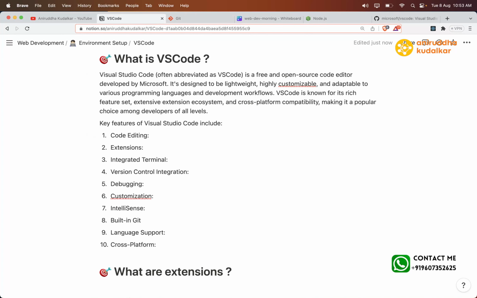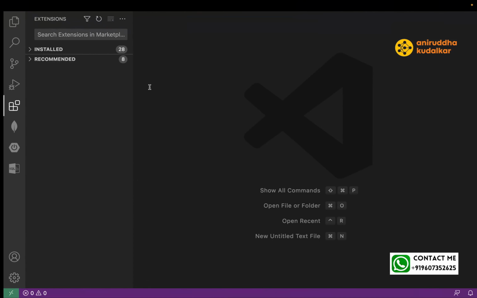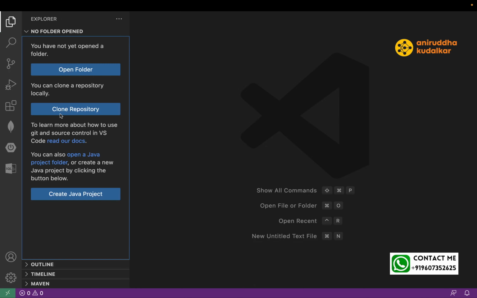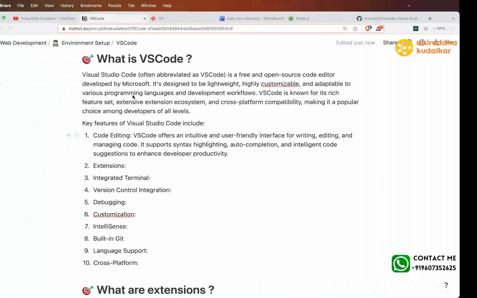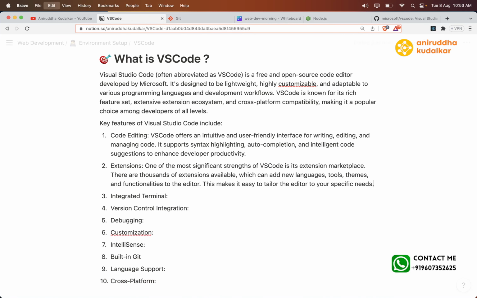Okay. Let us see what code editing means. VS Code offers an intuitive user-friendly interface. So you will get to know while you type the code, you will find that it's very much easier. It's very easy. Extensions we talk about. What do you mean by extensions? If you want to extend your VS Code to specific needs, you need to have extensions.